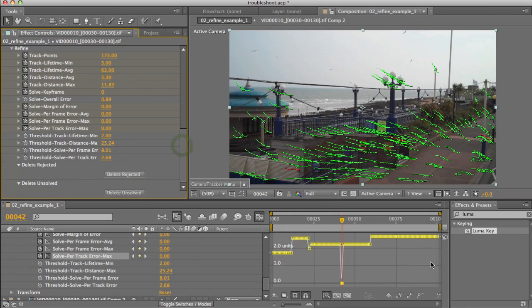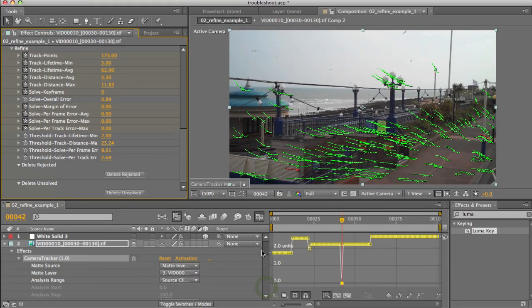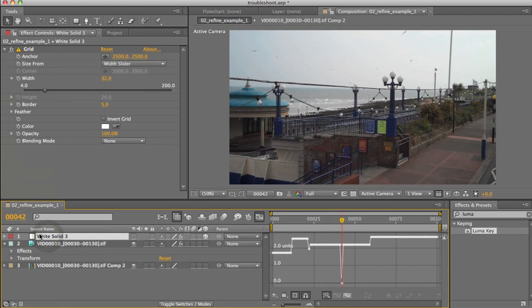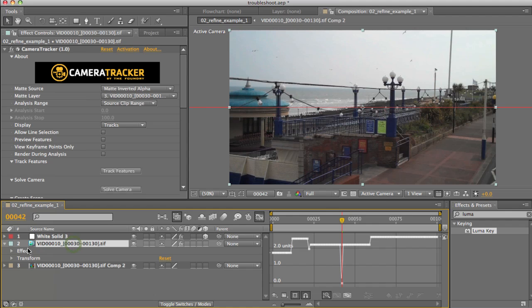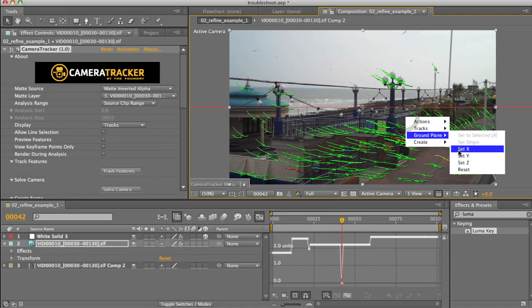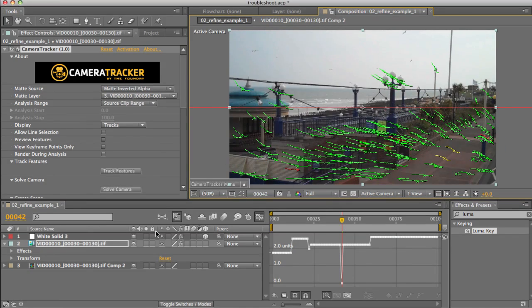So for the final thing, let's just check our actual solve by popping in a white solid I've prepared earlier, Blue Peter style, on our ground plane. Of course I haven't actually set my ground plane, so I'll just have to go and do that. Grab a few points. So let's make this my ground plane origin, and then these two make them sit on the x-axis.